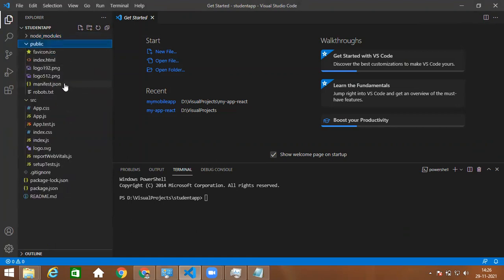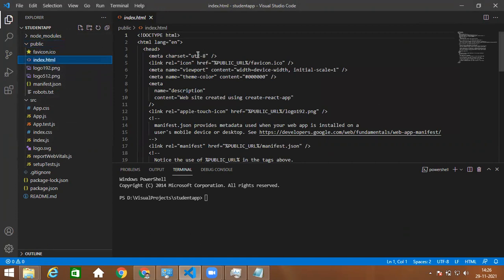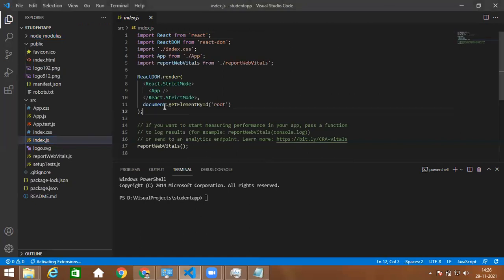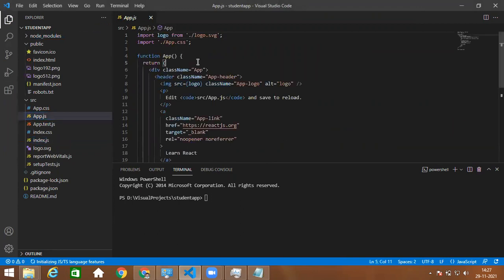As I said in our earlier classes also, you need to concentrate more on the public and src folders. We have a main HTML file. As React.js is a single page application, we have only one index HTML page, and apart from that we have all the JS files. index.js is the main file. Here we are rendering our app.js file as an HTML tag. This one is the app.js file.